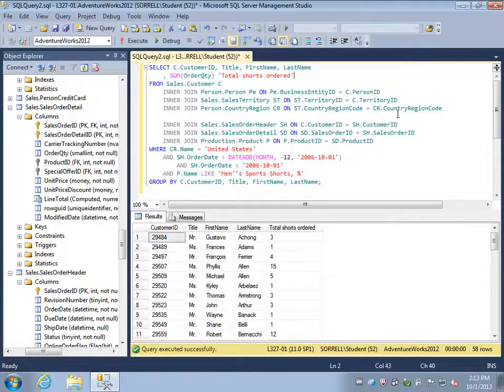Now we can see that I have many customers who do not meet the requirement of having ordered at least 10 of these shorts. So we will now add a filter to the query, which will eliminate the customers who have not ordered at least 10 of these shorts.